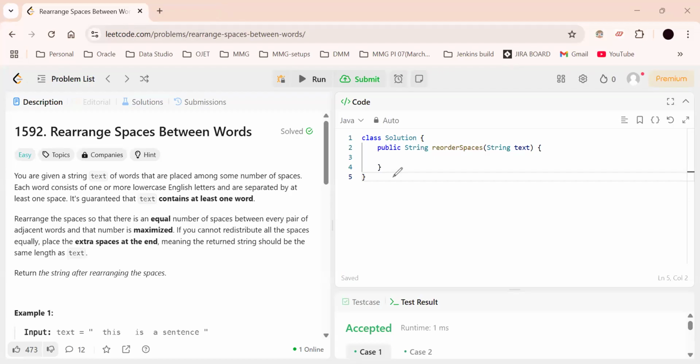Hello everyone, welcome back. Today we are here to discuss the question called Rearrange Spaces Between Words. Question number 1592 from LeetCode, marked as easy, but in my opinion, it is a medium level question. So let's read the question, let's understand what they have given, and let's utilize this.